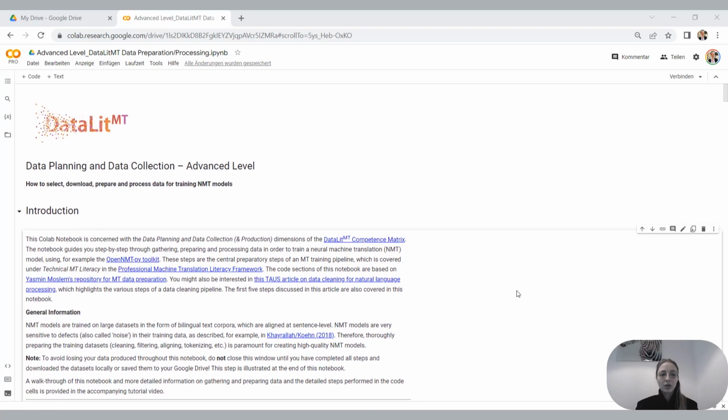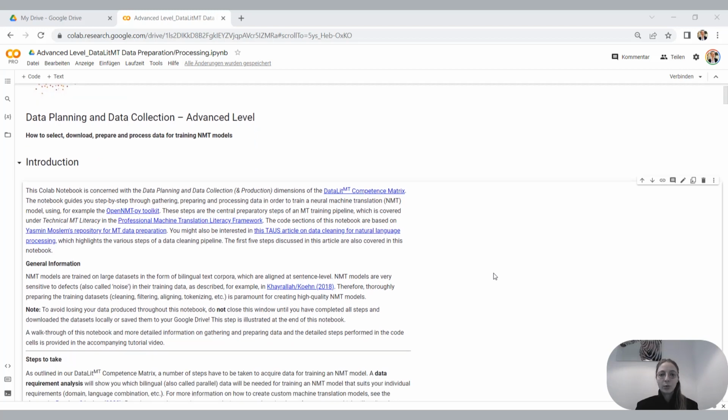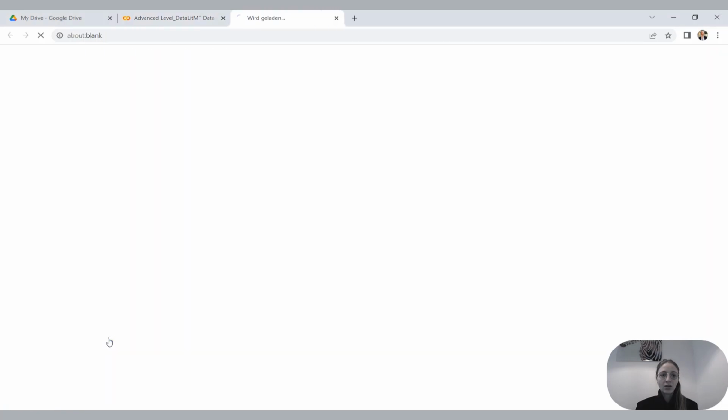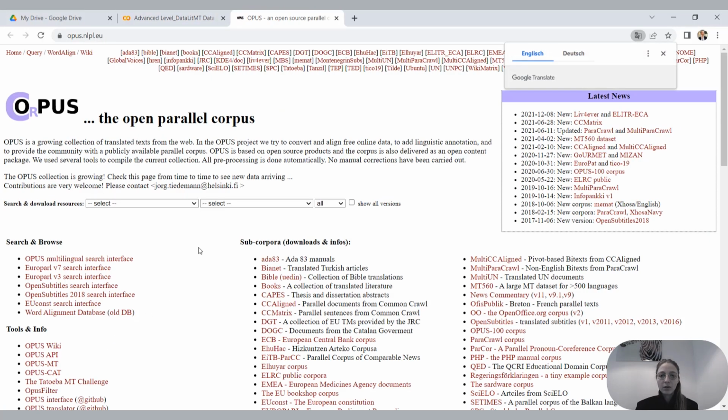So this notebook talks about how you can find data and how you can download and prepare this data to then train your own NMT model, which we also show you in our NMT training notebook, if you would like to do that later on. The most important thing is, where do we get this data from? A very relevant place to find data for machine translation is the Opus page. We can click here. We have linked all relevant web pages.